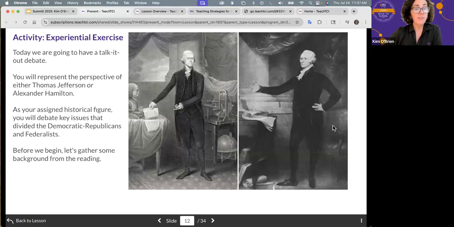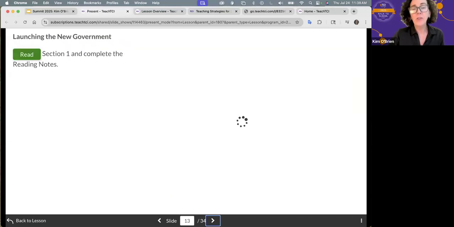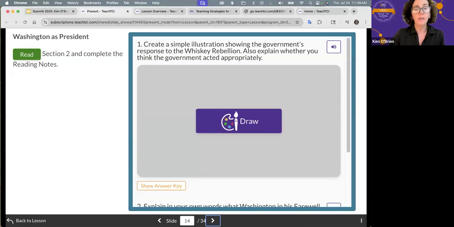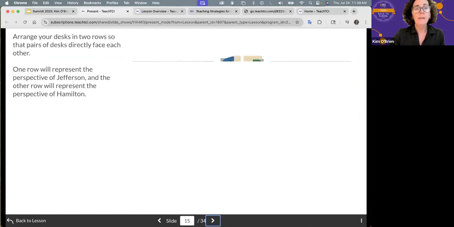You, as your assigned historical figure, will debate key issues that divided the Democratic Republicans and Federalists. But before we begin, of course, let's gather some background from the reading. So in order to do this debate, they're going to do some reading, launching the new government, taking notes, Washington talk. This is about the first cabinet.